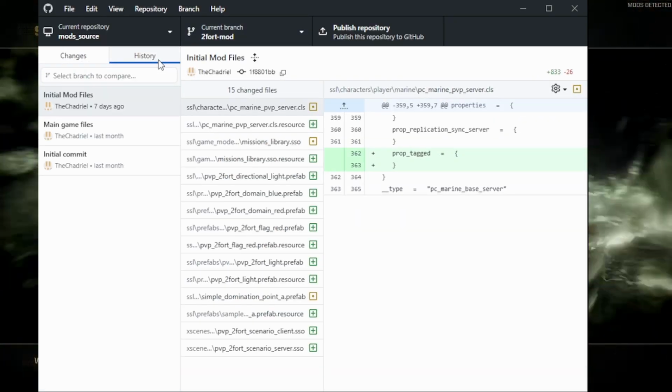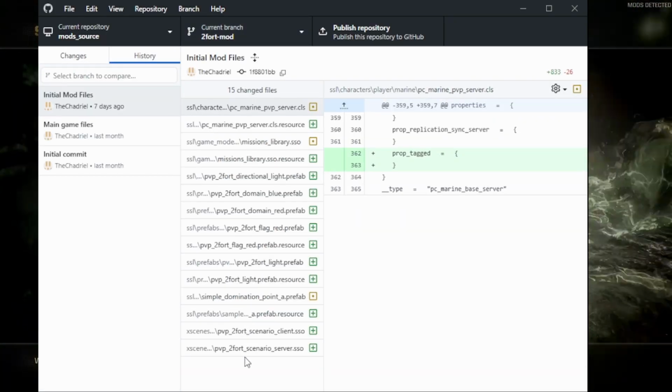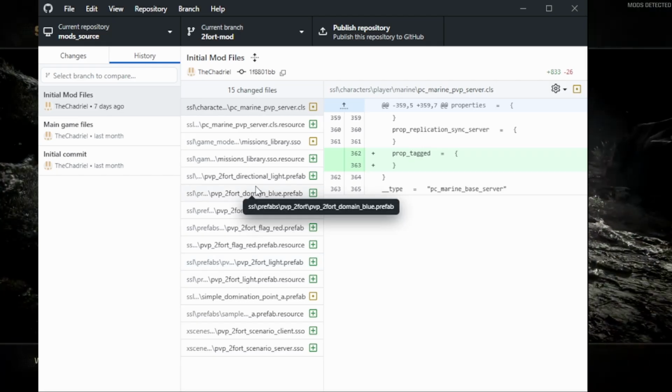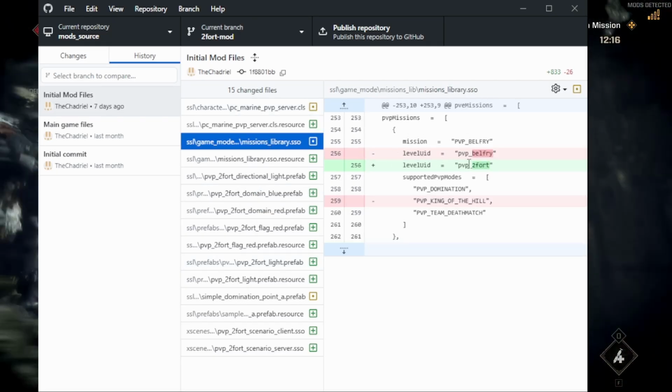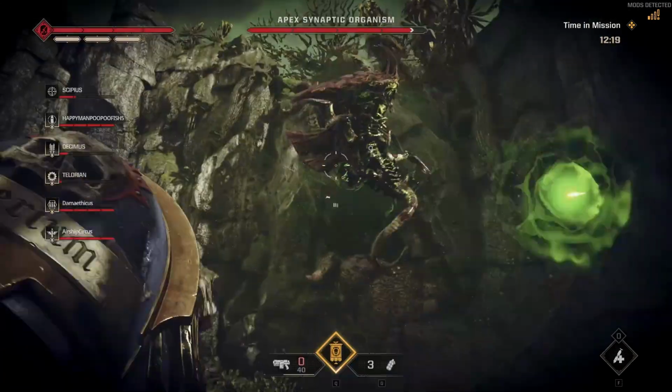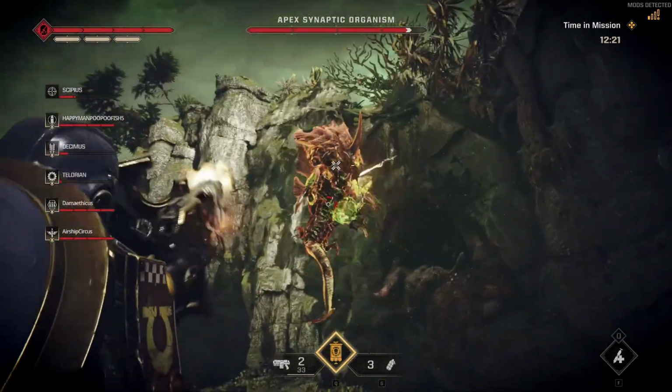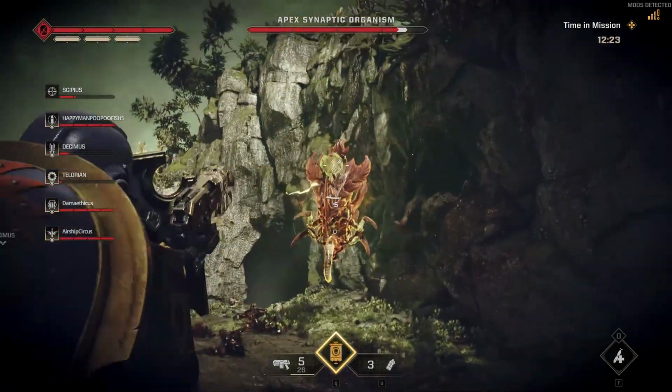Going to history, it will show us all the files that were added, edited or deleted since our last commit, and when we click inside a changed file it will show us what we added or changed in its contents. For this part, I'll have to share my entire screen, so say bye-bye to the gameplay for a bit.